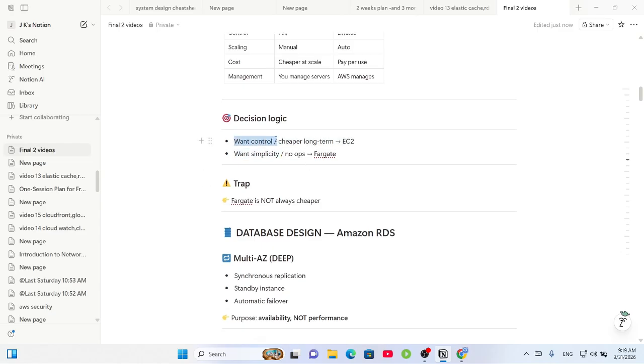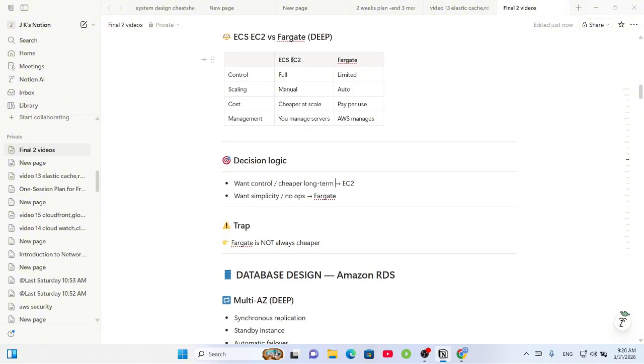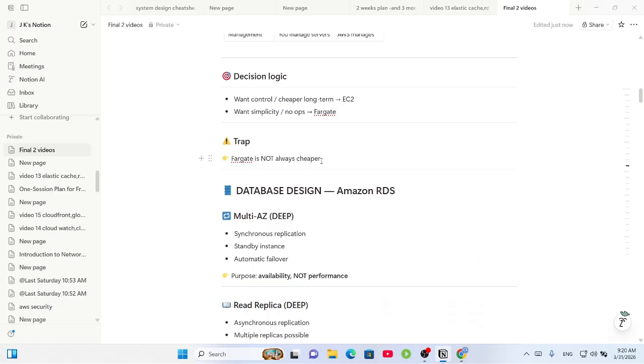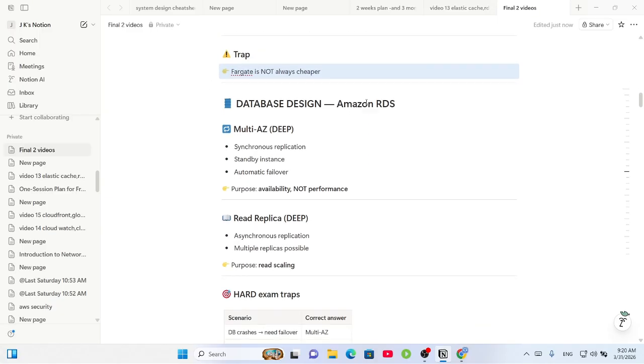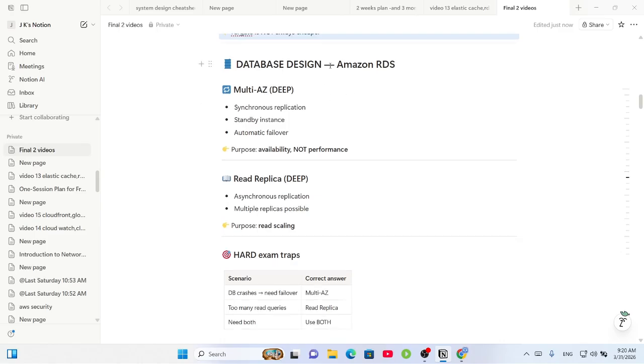So when you make a decision, if you want control and cheaper long term, choose the EC2 ECS instance. But if you want simplicity and no operation, just choose Fargate. So that's the idea. Fargate is not always cheaper. Yeah, that's it. So this point is clear actually. Let's move on to the third one, which is the database design.